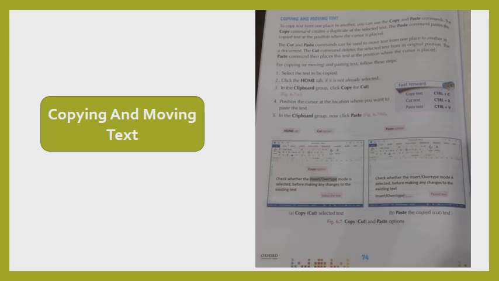For copying or moving and pasting text, you have to follow some steps. First of all, select the text to be copied, and then click the Home tab if it is not already selected. Step number 3, in the clipboard group click copy or cut. Step number 4 is position the cursor at the location where you want to paste the text. Step number 5 is in the clipboard group, now click paste.